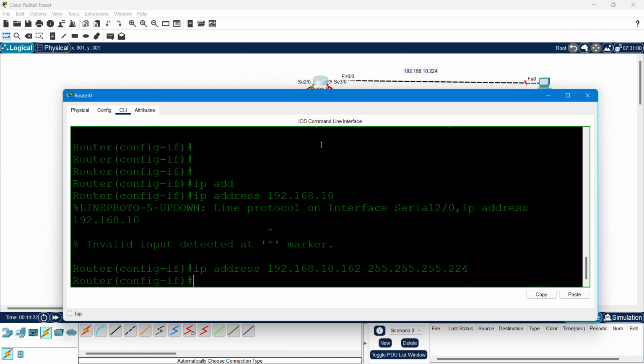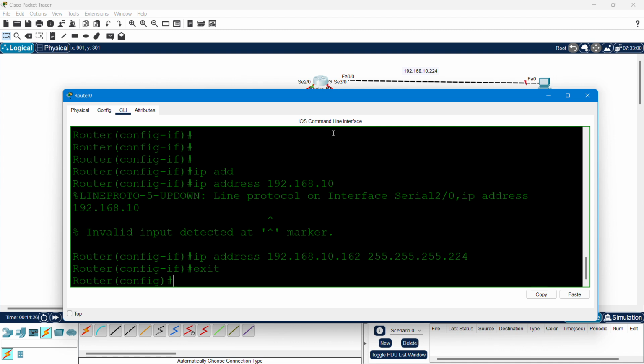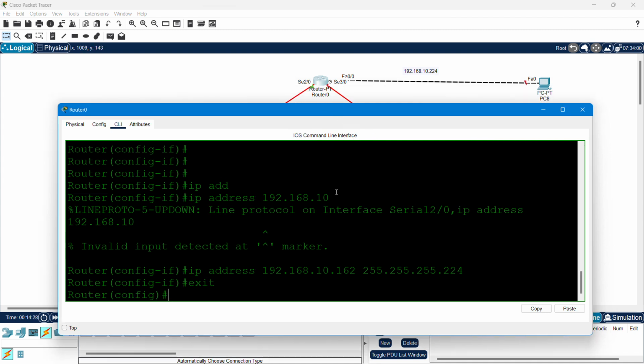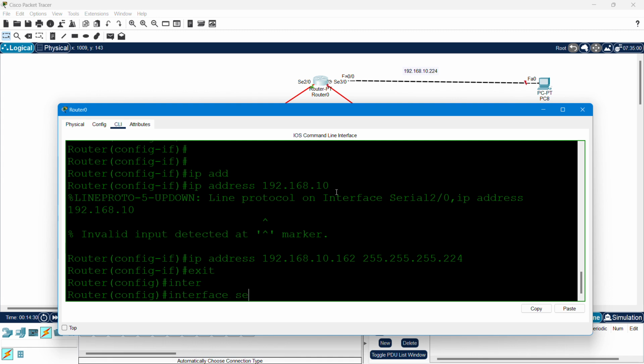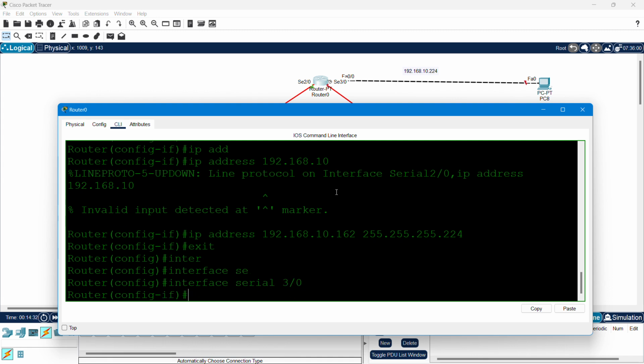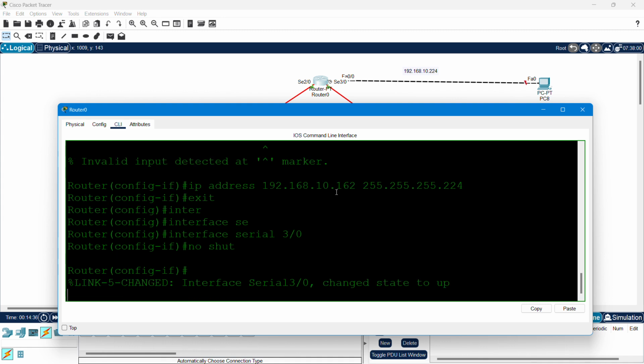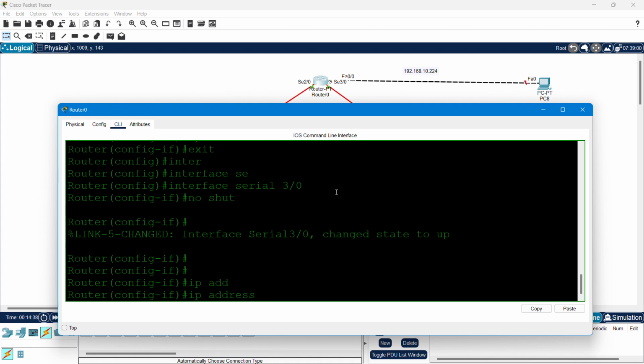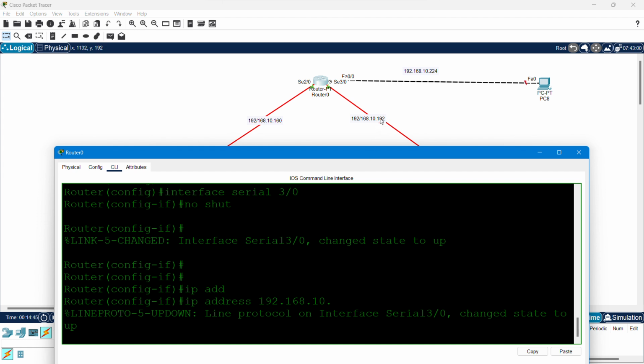...162.255.255.255.224. Then hit enter, and then I do exit. I get into the other interface, which is serial 3/0. Then I hit enter, then I do no shut as well, okay, and then I do IP address, then I do 192.168.10. So on which network are we on? So we're on this network 192.